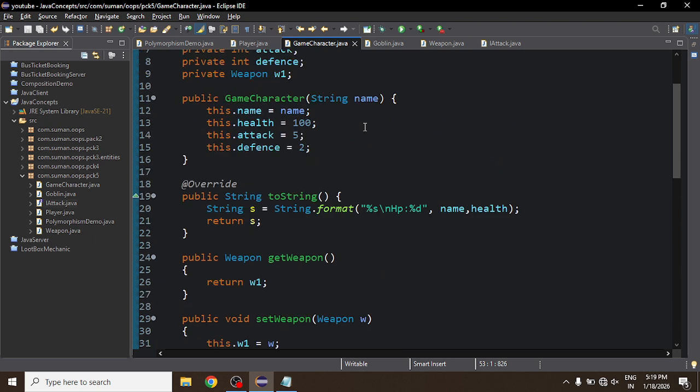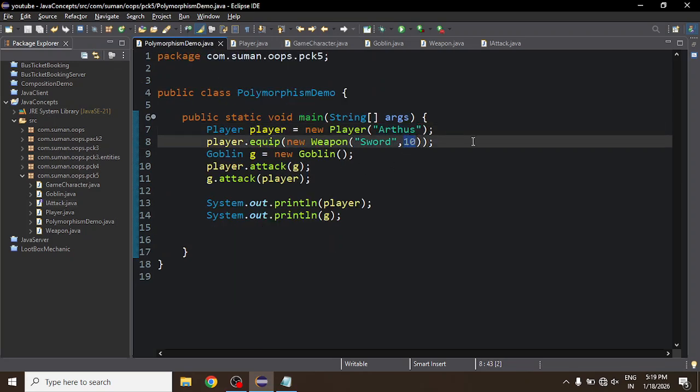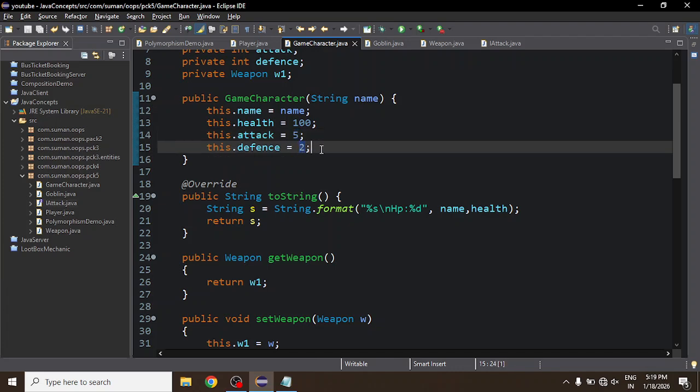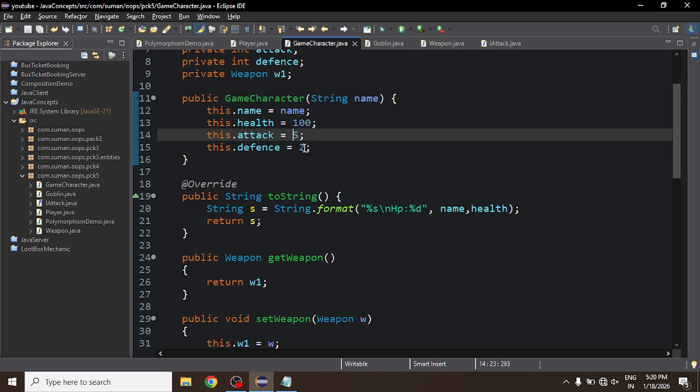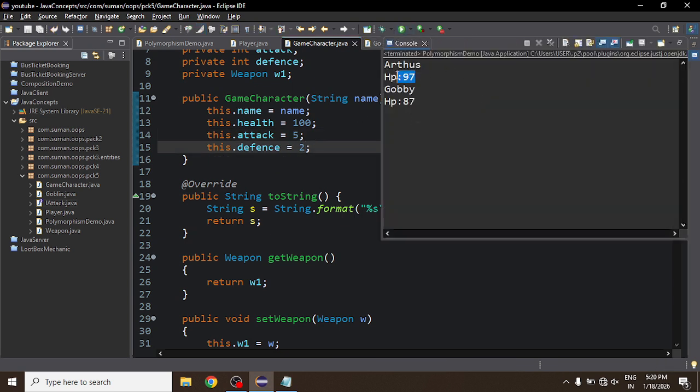You can see it here. The damage that I gave here is 5. So 5 damage from the game character, 10 damage from the weapon, that is 15 damage. And what is the defense? 2. So 15 minus 2 is 13 damage is getting hit to the character. In case you don't have a weapon, only 5 minus 2, 3 damage is hit to the character. This is why we are getting 97, but they are getting 87.